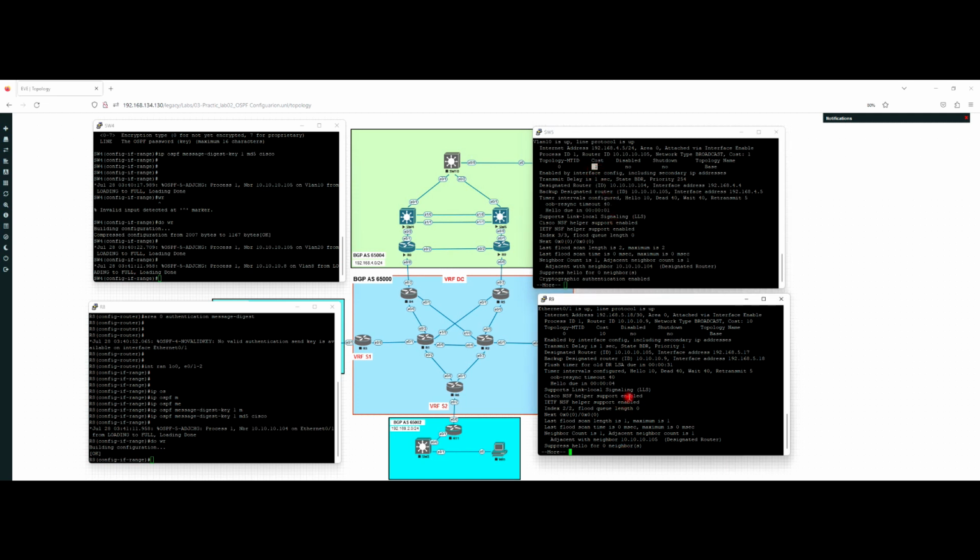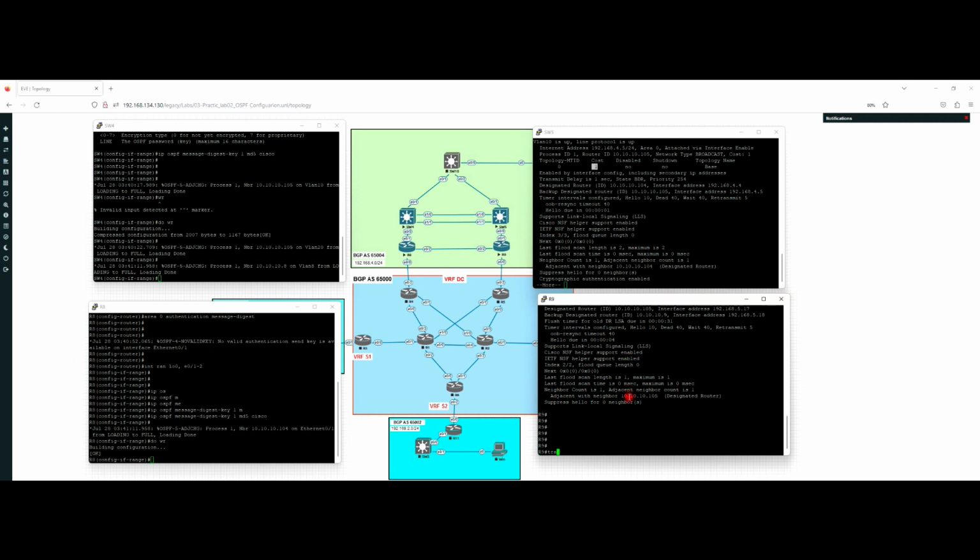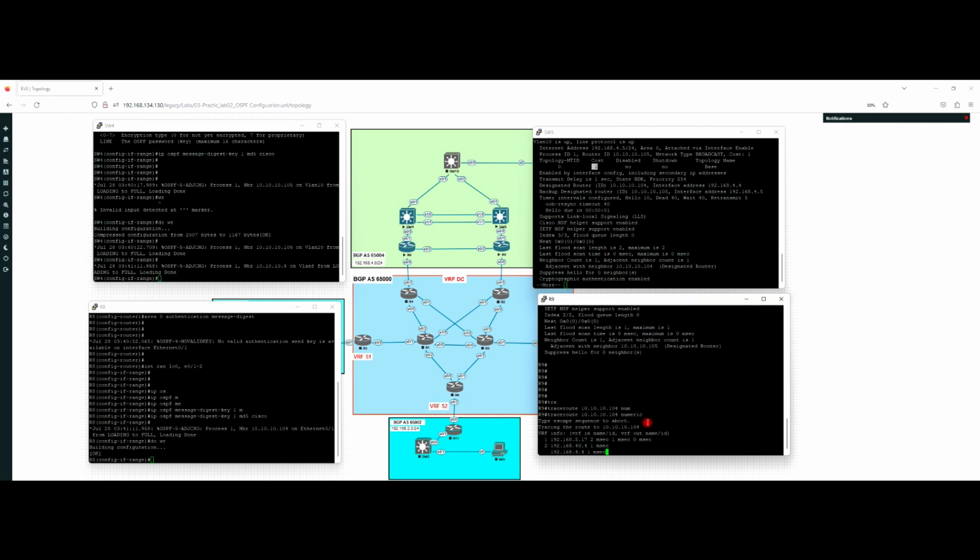And if we verify the route, let's try to trace from R9 to the loopback interface of switch 4, because we have two paths, one path here and one path here. Let's see which path it's going to select. 10.10.10.104, I'm going to trace it numerically to make it fast. Actually, if we don't use numeric, it's going to look up the name of this IP address through DNS, and it takes a long time to show us this result.